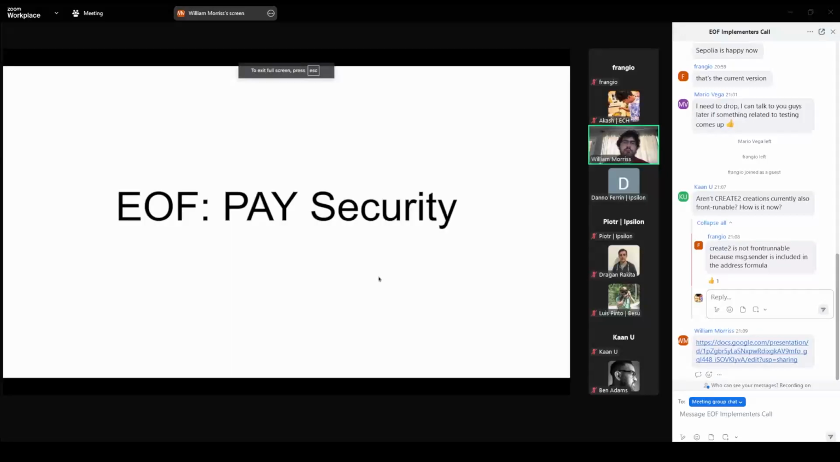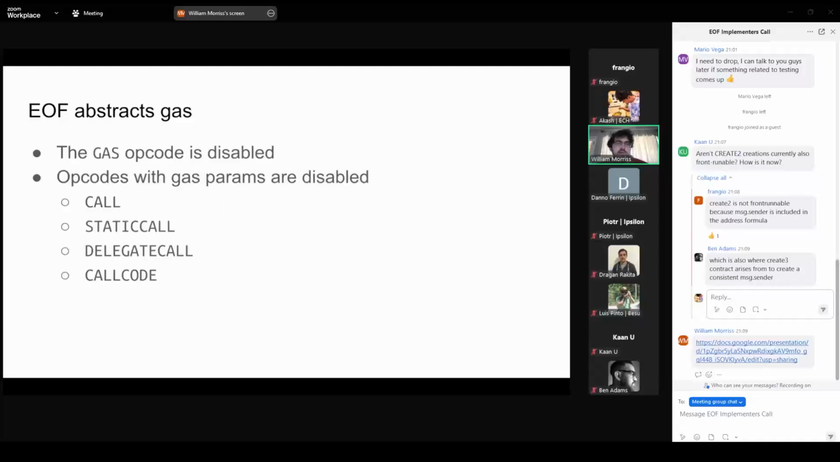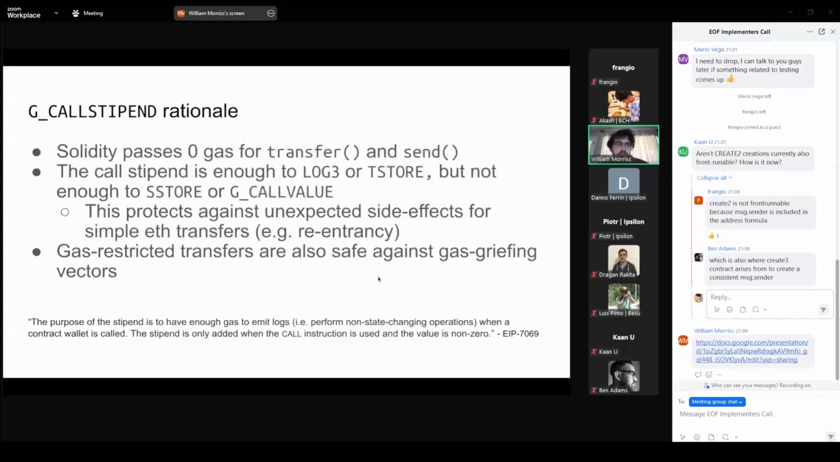Cool. So I'm here to present pay as an important part of EOF security. EOF, one of its goals is to abstract gas. Thereby, the gas opcode has been disabled. 4 opcodes with gas parameters are disabled in EOF. So there's this rationale for the G call stipend, and that's how much gas is provided to a call when you supply 0 gas in those opcodes currently, if there's a value.